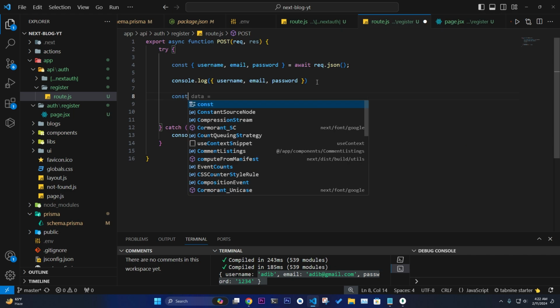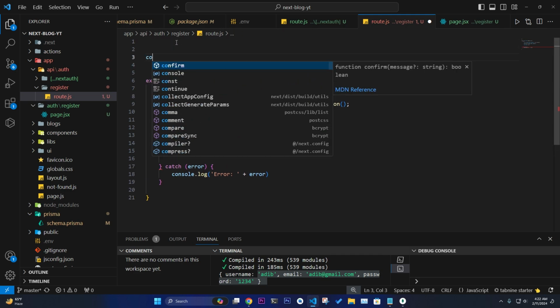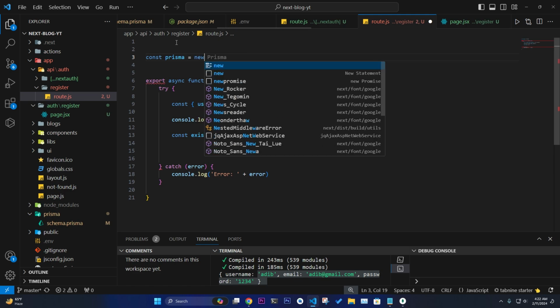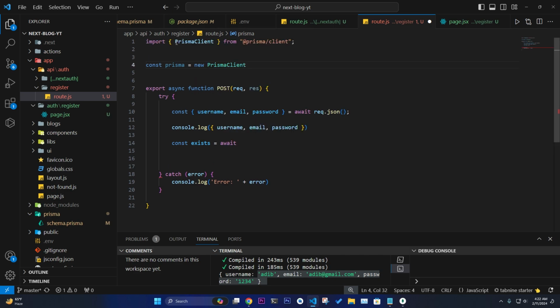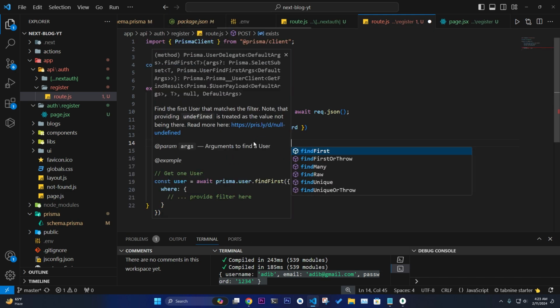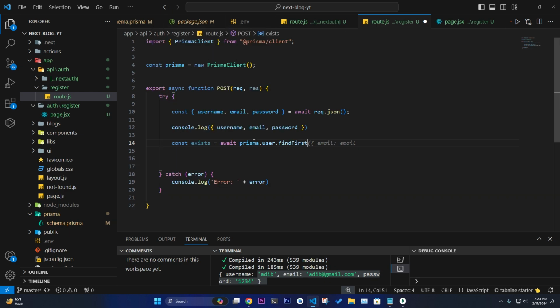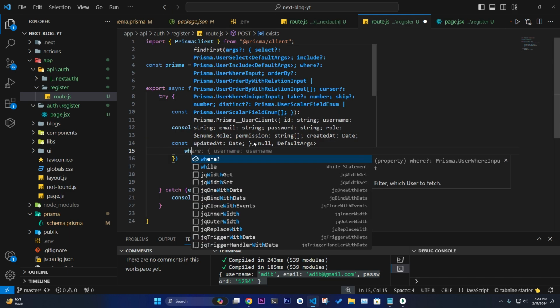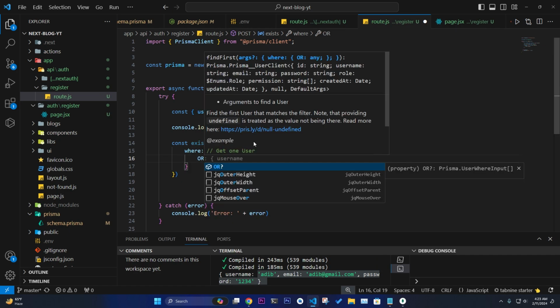So first we need to check if the user exists. For that we need to import Prisma, and this is really important. So const prisma equals new PrismaClient. Now here I'm gonna call prisma.user.findUnique. You can use findFirst or findUnique, whatever you like. I'm just using findFirst, where, and I'm gonna use the OR operator.